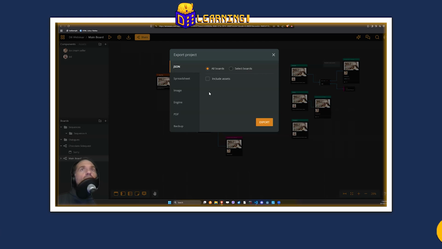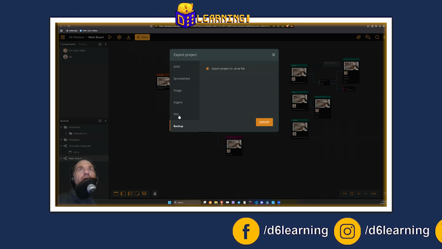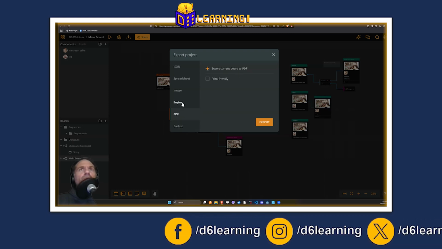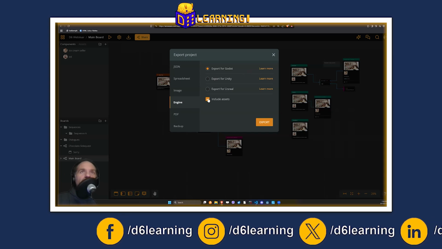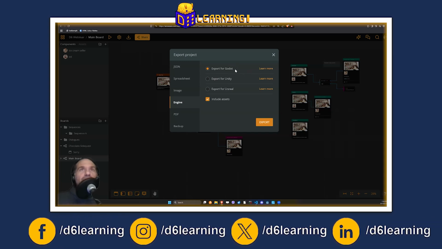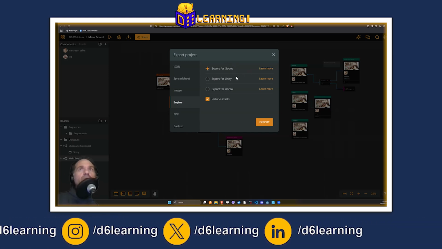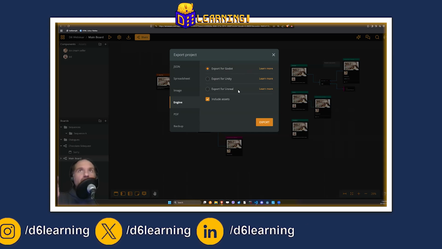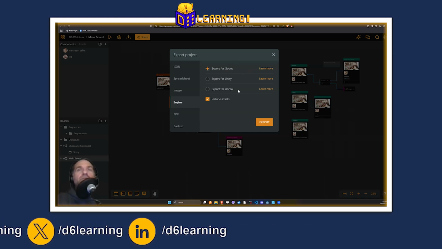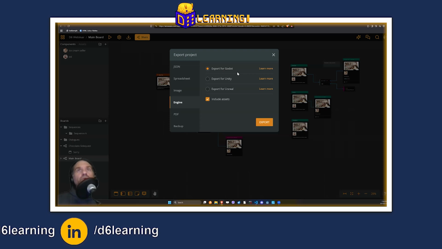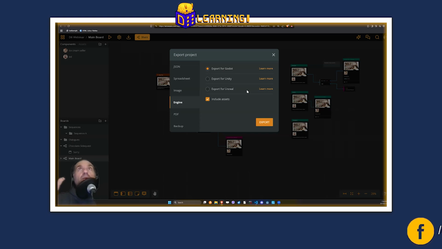But there are also other options. You can export a backup of your Arcweave file. That's another option. And there are engine-specific exports, so you get export for Godot, for Unity, and for Unreal. These match our plugins: the Arcweave plugin for Godot, for Unity, and for Unreal, which is again JSON files, but more friendly to the specific engine.